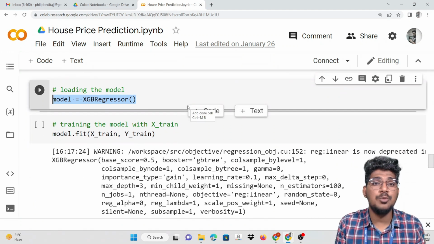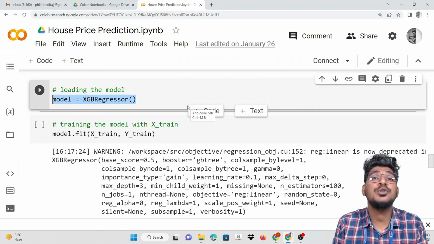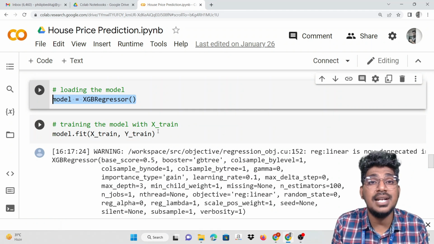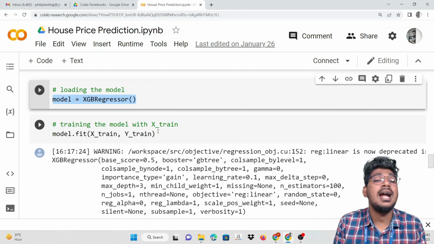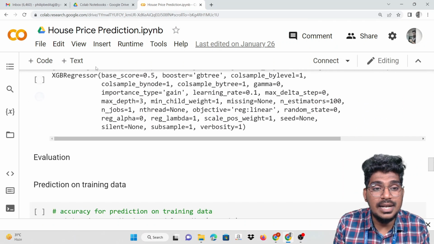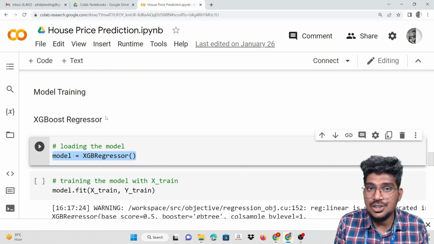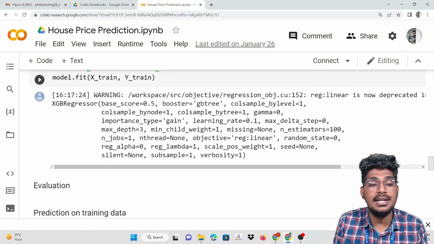After completing the model creation, we get into the model training. So with the help of the dot fit function, we pass X train and Y train. Here we train the model with the help of the training data, that is X train and Y train. So the training process is completed with the XGB regressor, trained on the training data.